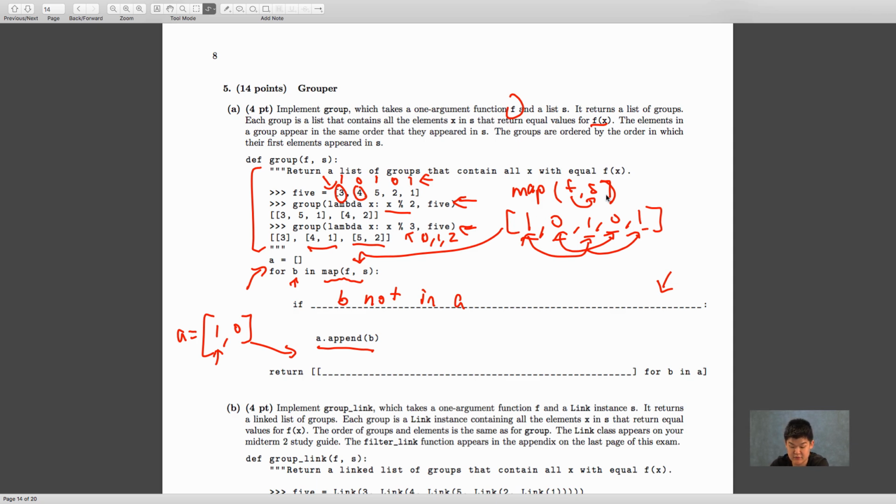Okay, so then we need to return some sort of bracket for B and A. So B is going to be either 1 or 0 in our example, and we need to somehow group all 3, 5, and 1 together. So how can we get 3, 5, and 1? Well, we're going to have to loop through S again. So this is going to be another list comprehension, x for x in S, and then we'll have some condition. Does that make sense? So we can somehow get our 3, 5, and 1 by looping through S again.